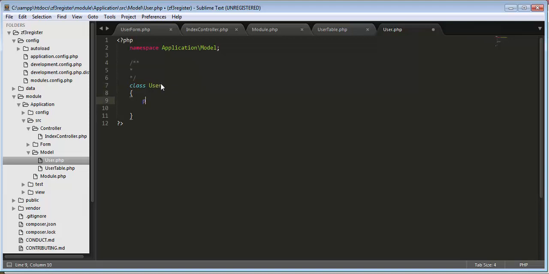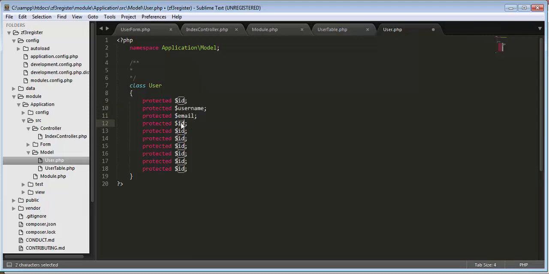Okay, now we need to write the getters for all these properties. Okay, so public function getId, okay, return this id. Okay, and we have to do the same thing for the rest of the fields.